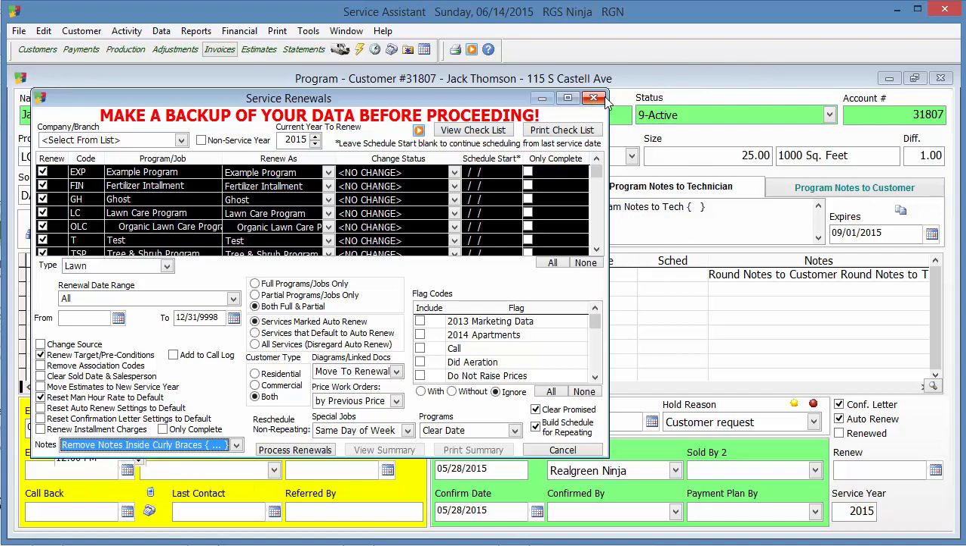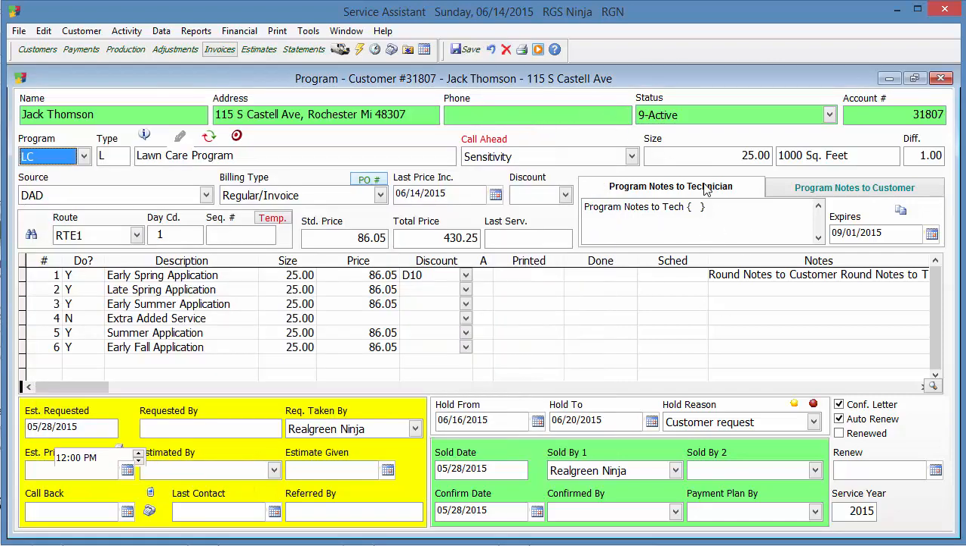But again, what's nice about it, it creates a temporary note. Again, going back to the situation with watching the kids or whatever, when you did your renewals, you'd put them between that note, between the curly braces. It would stop printing after September 1st, as well as next season the notes would drop off if I chose to remove the notes in curly braces.